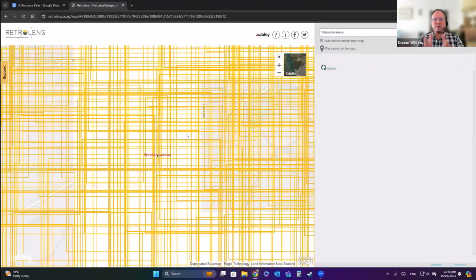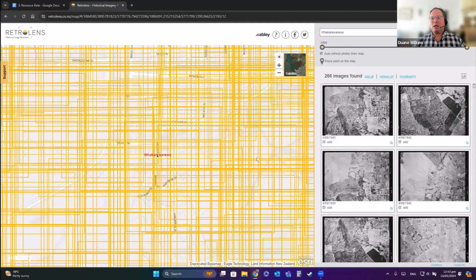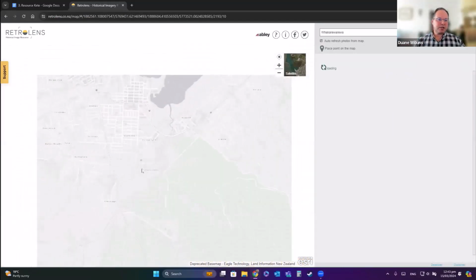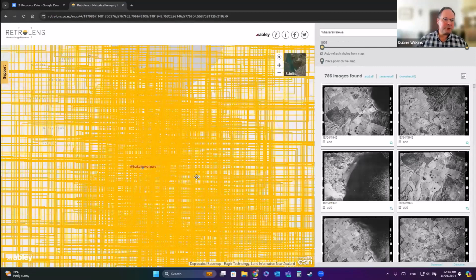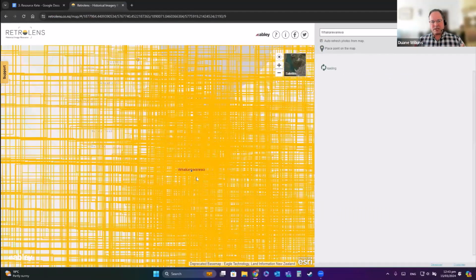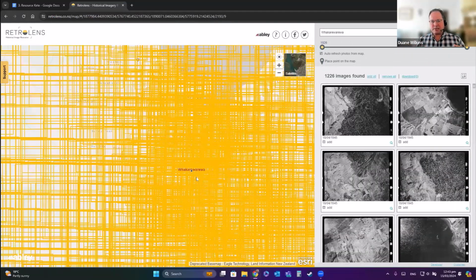So this will zoom to Whakarewa. And we can zoom out a bit and just check that that's landed at the right place that we're expecting. Yep. So all of these yellow squares represent areas of historical photos. And you can see here, we can go right back to 1945.